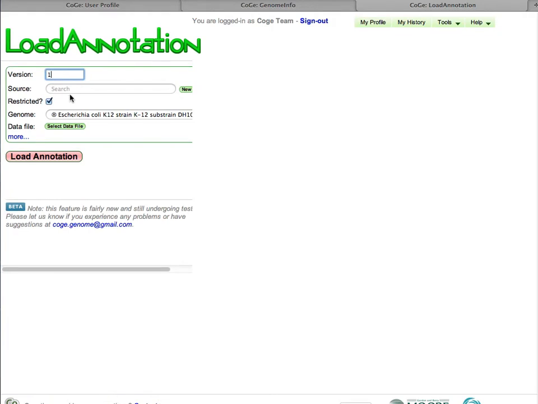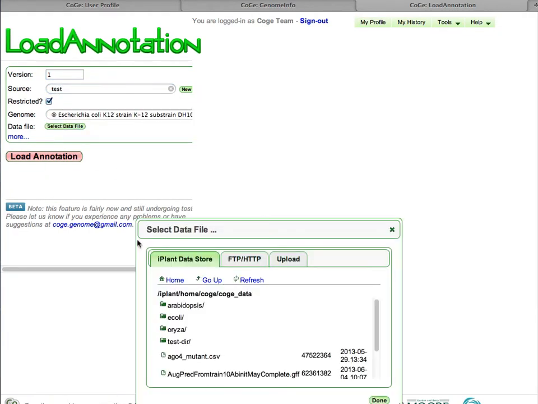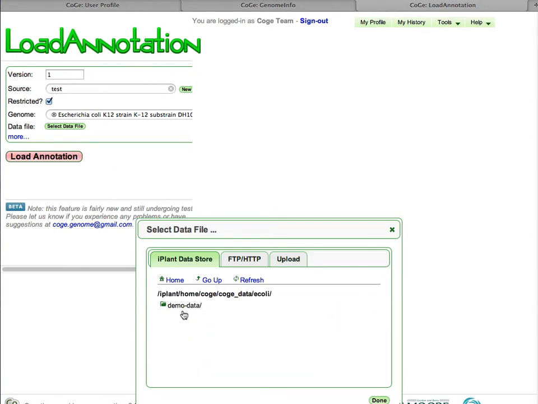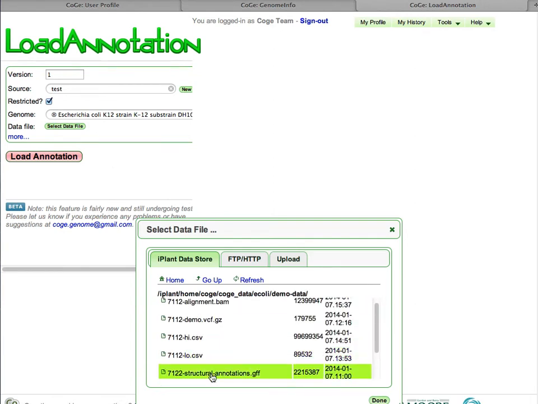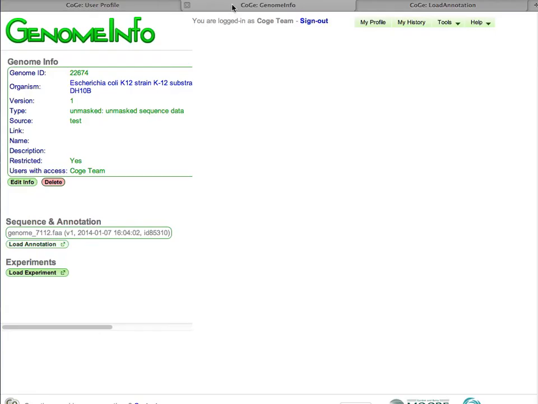Again, give this version 1, source test, organism is pre-populated, select data, going to E. coli, demo data, and go find our structural annotations, load those in. Now while that is loading, I'm going to start loading some experimental data.